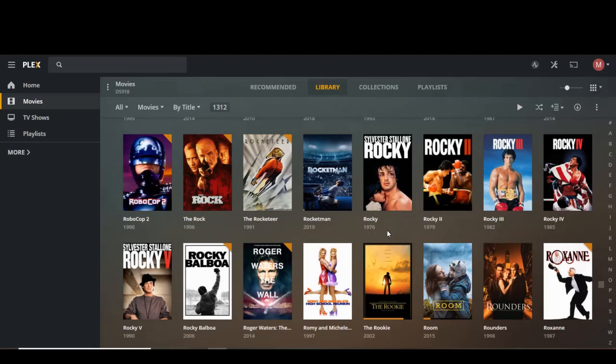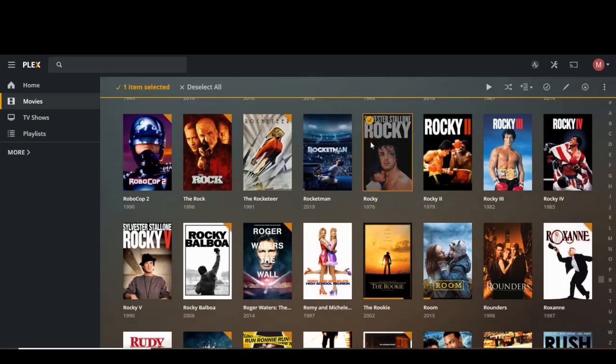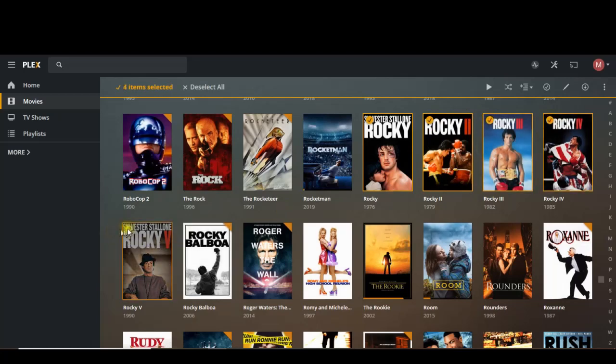So there are 6 Rocky movies here in this library, and there are also 2 Creed movies that I want to have in the same collection. So what I'm going to do, instead of going through and beginning to edit, first I'm going to select all the movies. So in the top left hand corner is a little dot. You just click on it and it selects the movie.